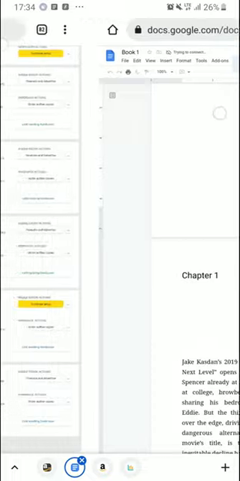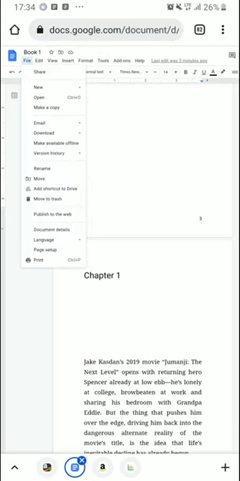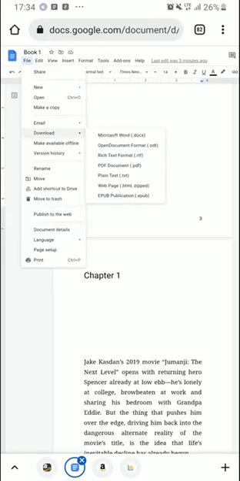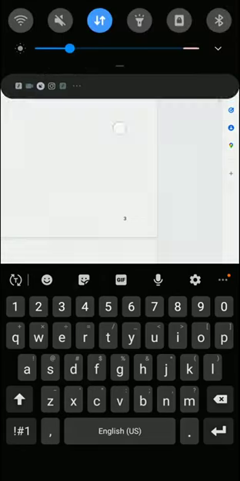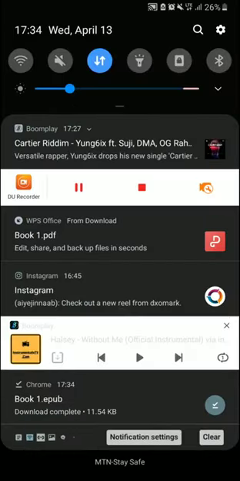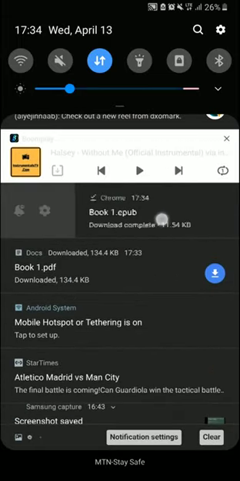Click on file. Sorry, this is my Amazon account. Click on file. After clicking on file, click on download. Then select EPUB. Once you select EPUB, it automatically downloads to your phone. You can see it here. It has downloaded to my phone. Where is it? EPUB. You can see it here. It has downloaded to my phone.